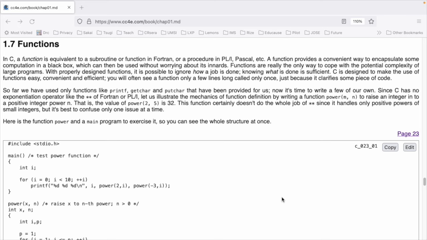Since C has no exponentiation operator like the double asterisk of Fortran or PL/1, let us illustrate the mechanics of function definition by writing a function, power(m, n), to raise an integer m to a positive power n. That is, the value of power(2, 5) is 32. This function certainly doesn't do the whole job of exponentiation since it only handles positive powers of small integers, but it is best to confuse only one issue at a time.